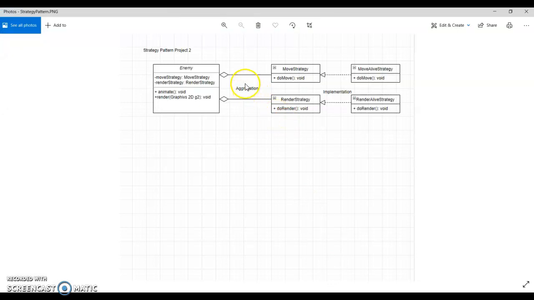Here we have used the aggregation between the enemy and the move strategy, and then we have two different interfaces that implement the move strategy and render strategy. The interface move strategy shows the movement of the enemy. Render strategy shows the render of the enemy bombs and big oval bombs.